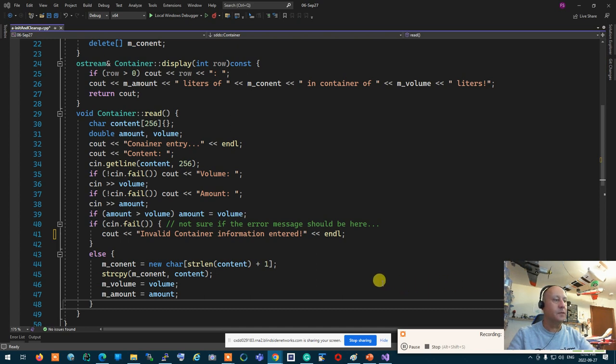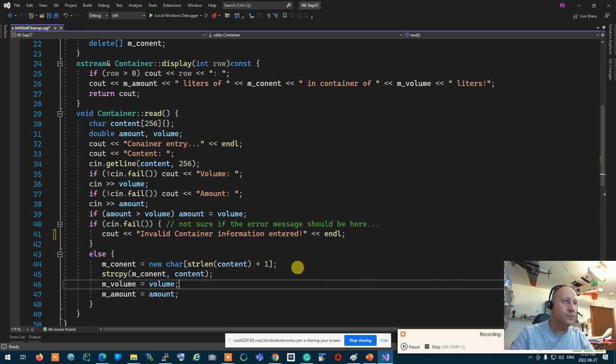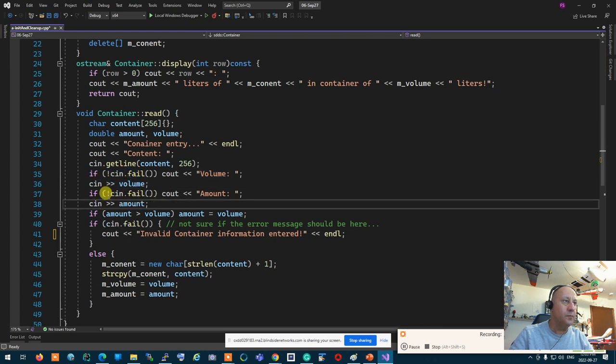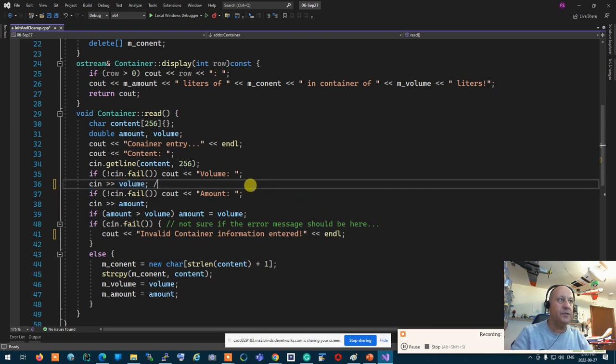Sir, why do we use cin.fail again for amount? Like in volume, it's okay, but why do we use it in amount? Let's say you say volume over here. The user wants to put 200, right? But instead of 200, the user puts letters. Can cin read that as 200? No. Therefore, it fails, right?